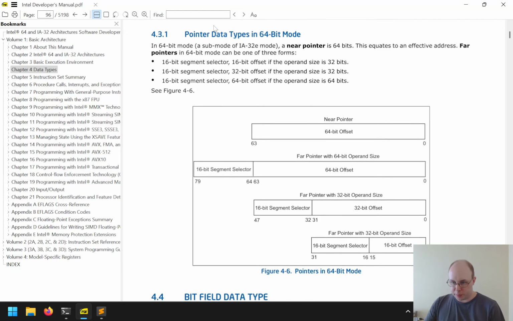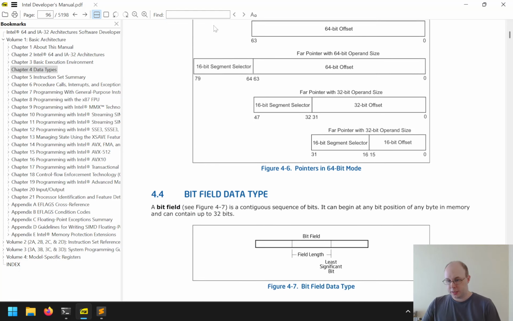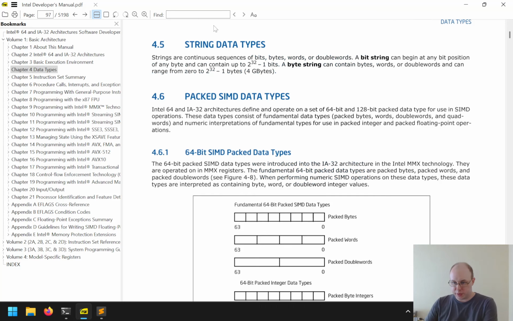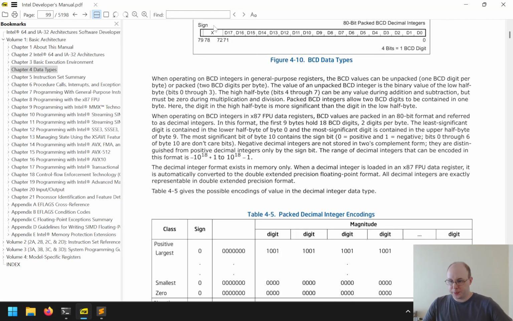In 64-bit mode, a near pointer is 64 bits. This equates to an effective address. Far pointers in 64-bit mode can be one of three forms. So basically a segment selector with some offset is a far pointer bit field. SIMD, strings, okay, we'll skip over those for now.